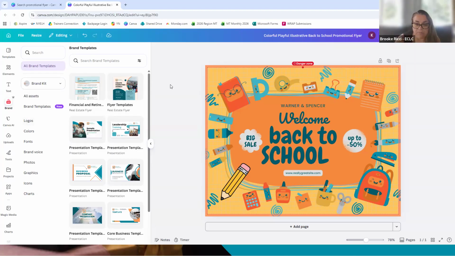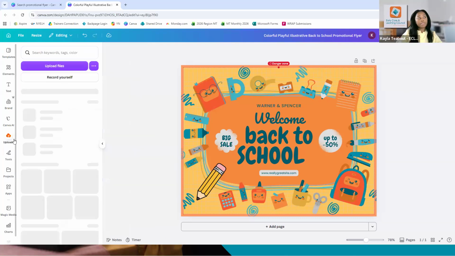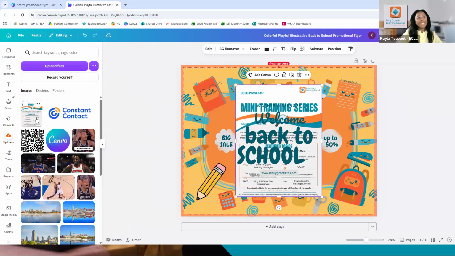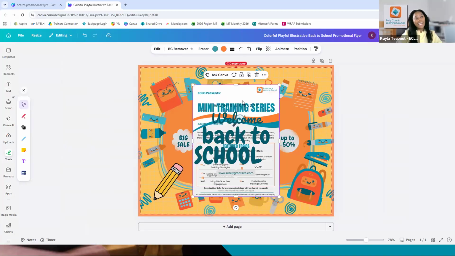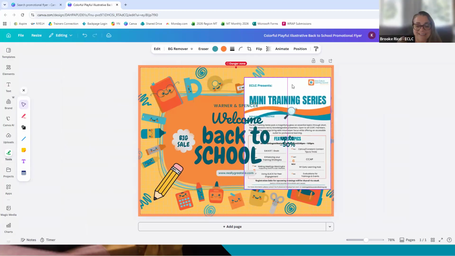You can change the words that have already been written there if you like the layout but you want to write something completely different. You can also upload pictures. Maybe show them how you can upload a picture onto that. So right in here, you'll go to uploads and you could upload a file right there. Our mini trainings.